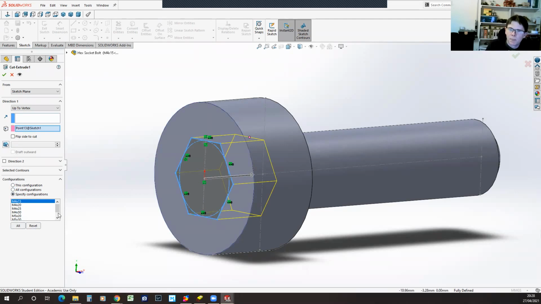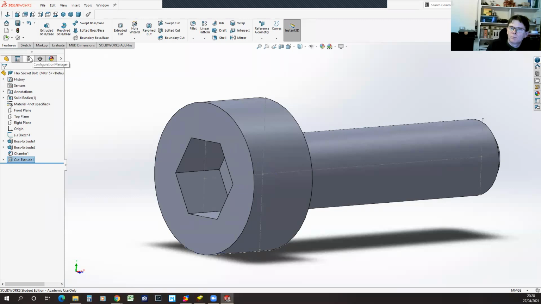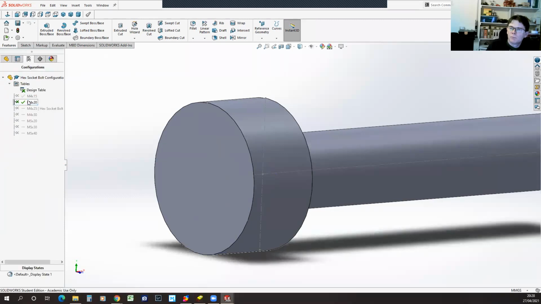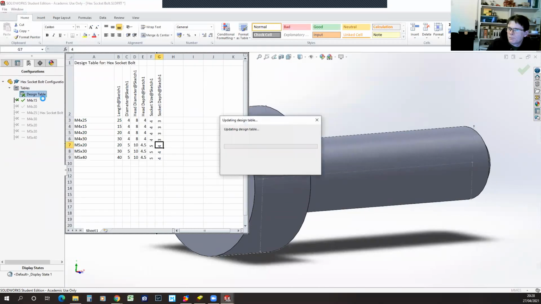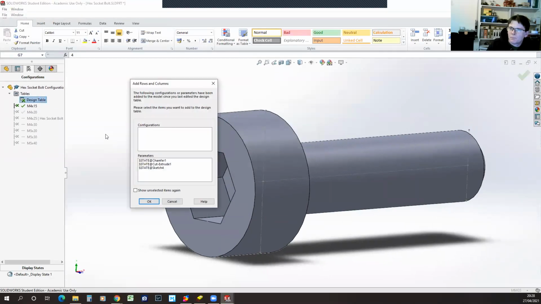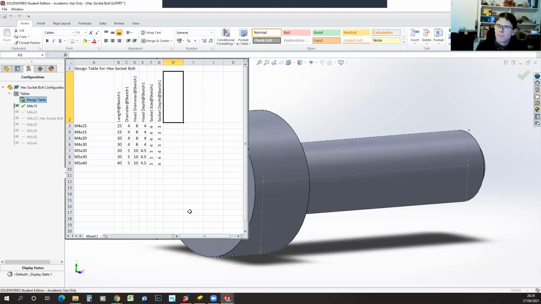Maybe if I select them all. No, something has, I've done something which has slightly confused it, and I don't really understand what. It did appear to pick up that change to the one configuration, but it hasn't applied it to all the others.